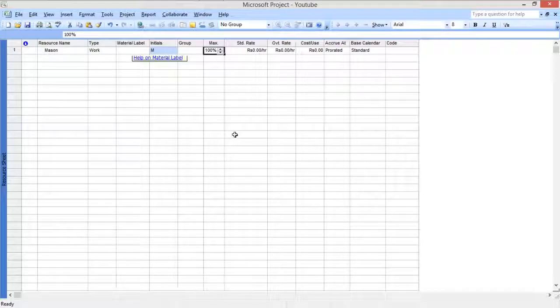And the maximum units, how many masons do you have for that specific work? 100% means one mason. If you change it to 200%, it means two masons are available. Then you can write its standard rate here. You can write 1000. So if you have noticed it is written per hour, you can write per day. It will change to 1000 per day.